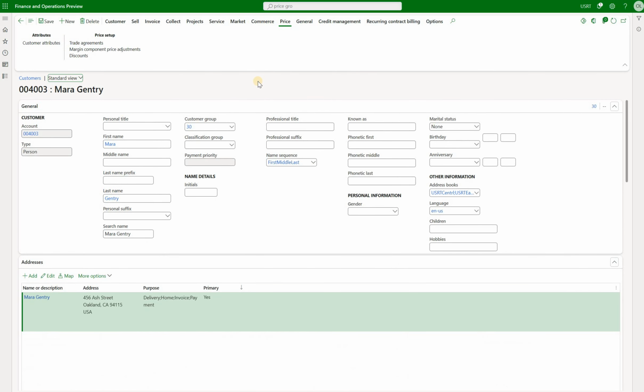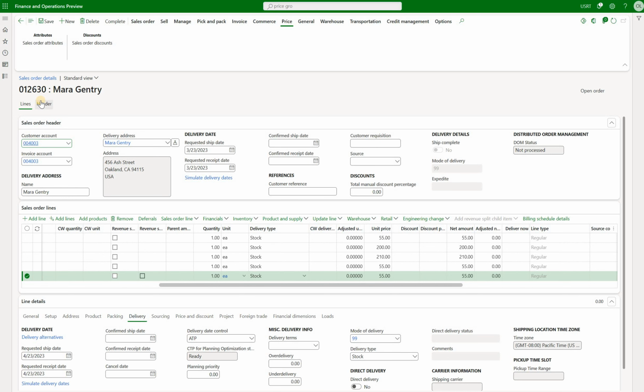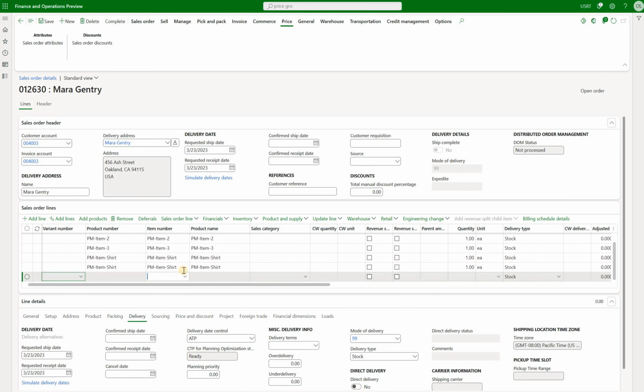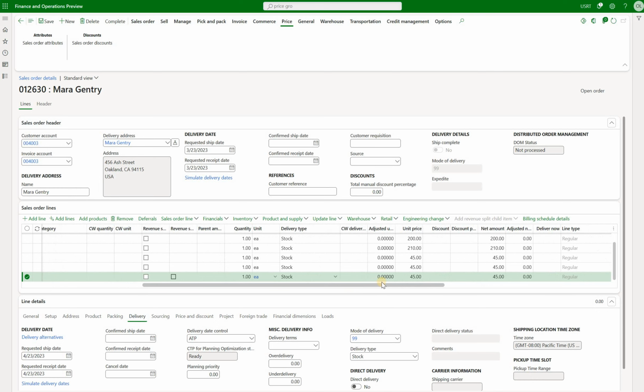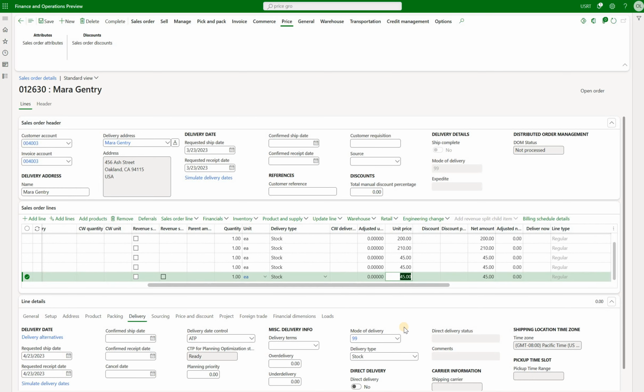Go back to my sales order. I have a situation where the price group super is no longer applicable to that sales order because the customer does not belong to that price group anymore. So what would happen? We will go and we will add one more line finally to that order and save it. And if we look at the price for that sales order, we see the price now has been updated to 45. Why was it 45?